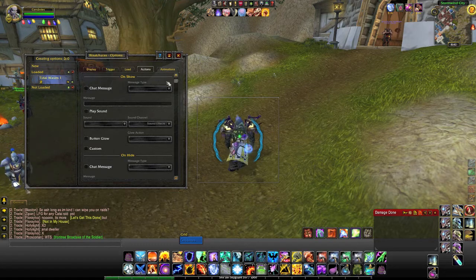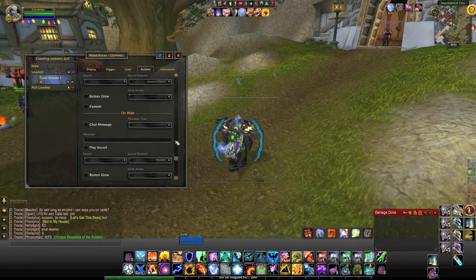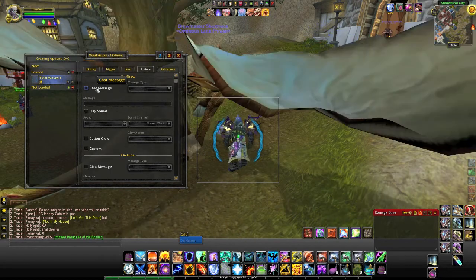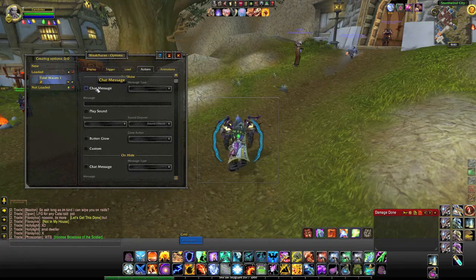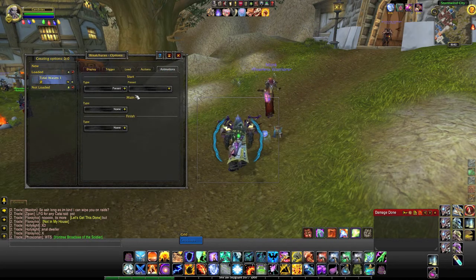Alright, actions: you can have it play a message or a sound whenever it gets activated. This is really useful on fights where you have something that you really need to avoid, and you're having difficulty hitting your dream on Deathwing or something like that. Animations, you have a start, main, and a finish animation.